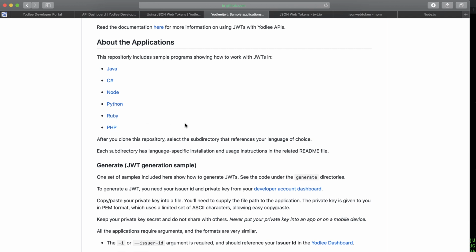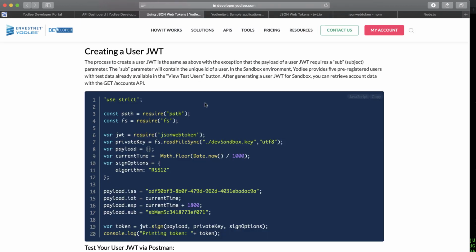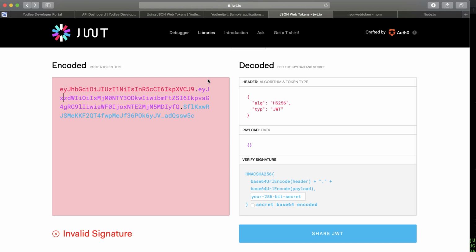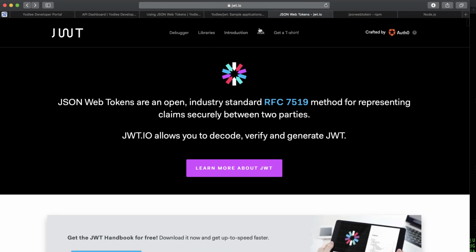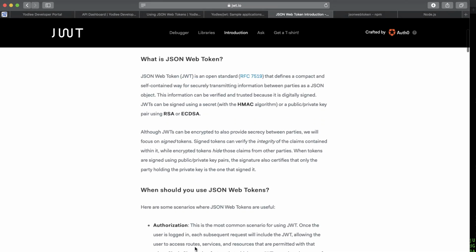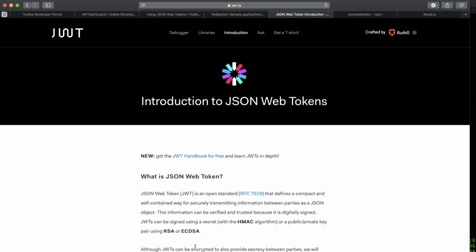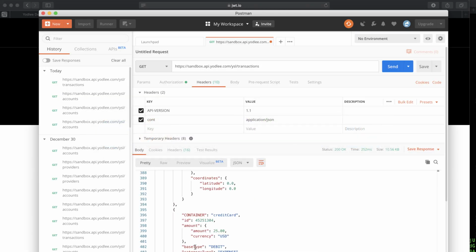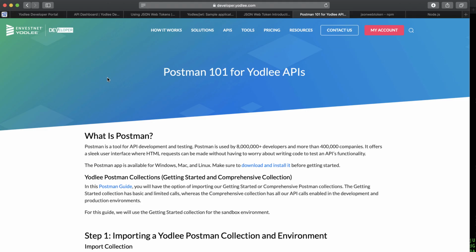If you want to know more about JSON Web Tokens, you can definitely read more on the using web tokens and getting started with JWT and FastLink pages on the dev portal. Also be sure to check out the JWT.io site. This debugger is excellent and the introduction is full of information. And if you're interested in learning more about using Postman to test Yodlee's APIs, there's an entire collection we set up, which is pretty much drag and drop. Postman 101 for Yodlee's APIs, right there.